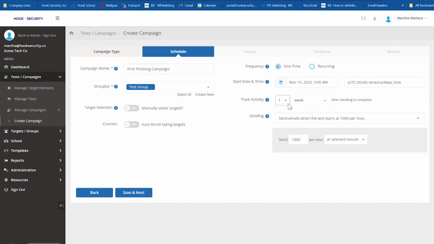So what that means, if we have this set for 1 week, the campaign will track any behavior such as opens, clicks for up to 1 week, and you'll be able to see those actions on your reports for 1 week. Actions taken after 1 week will not be shown on reports, but you can customize this to maybe doing 3 days. You have the options here to choose however long you'd like this campaign to track action behaviors on.